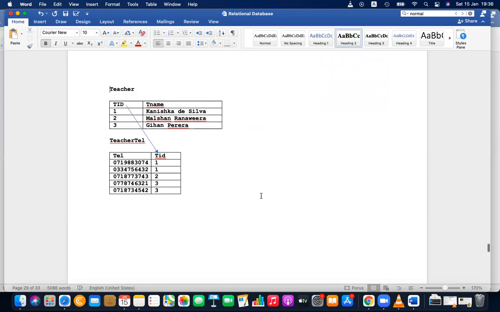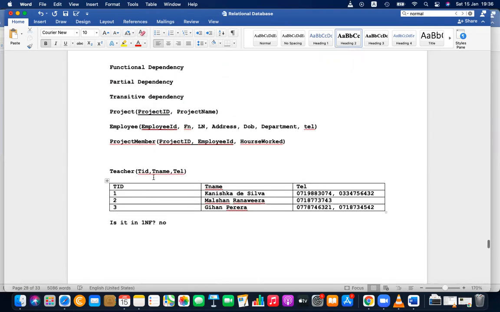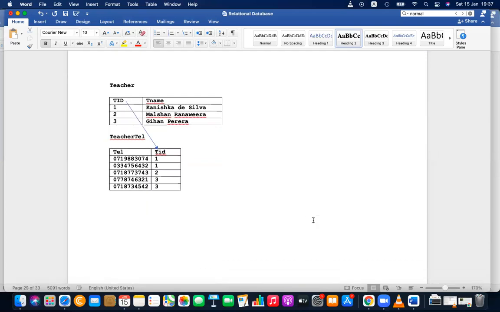Can you show the previous slide again? Yes, sure. This is a 1NF violation because you can see the values are not atomic, not single. That's why it is violated. Okay, so then this is the fix.